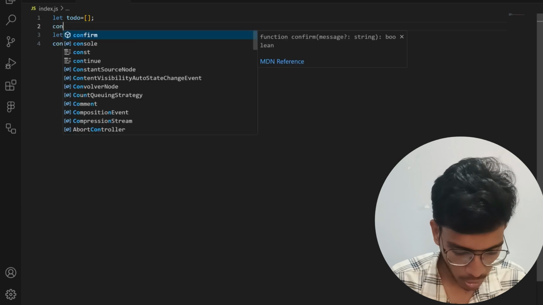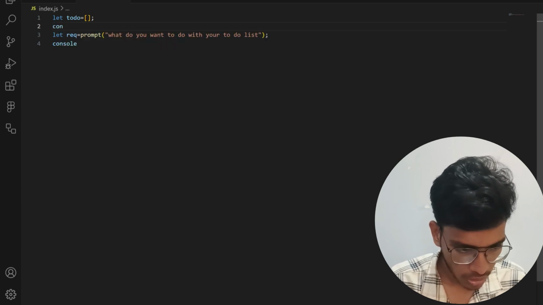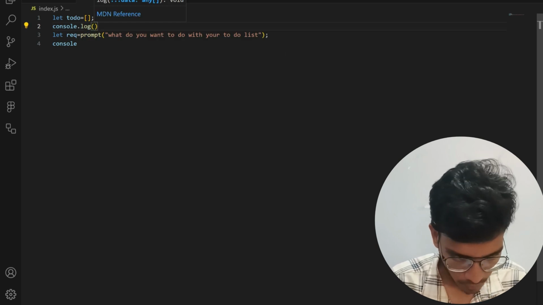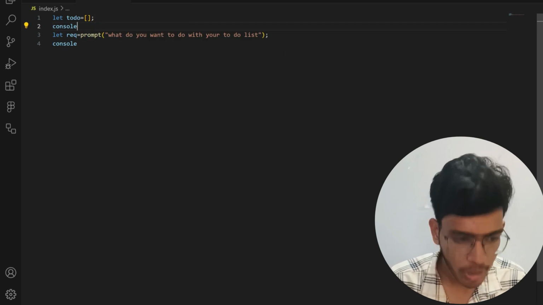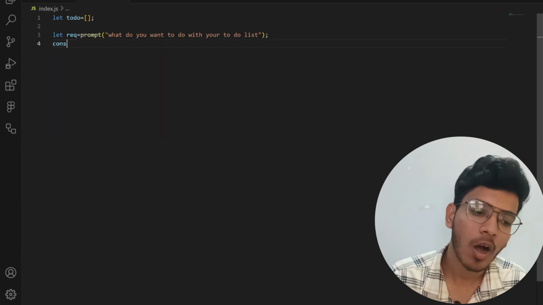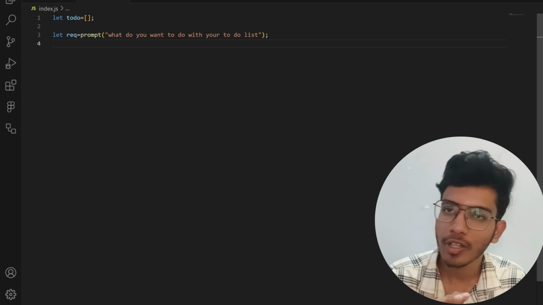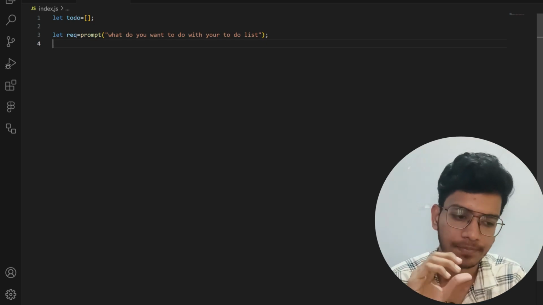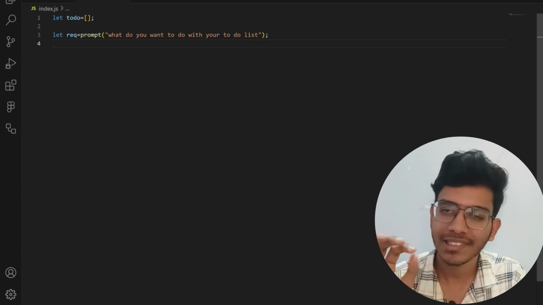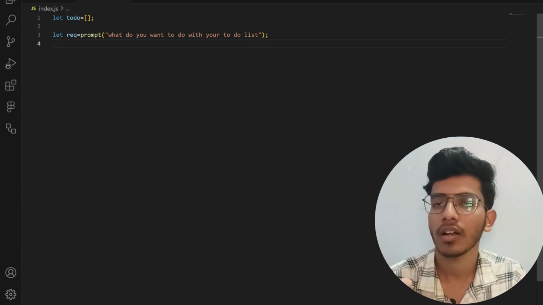I will print here console.log. Okay, if users give me list now, then I will print all the elements in the list. If users give me quit, then I will quit. If user has given me to add, then I will add elements.